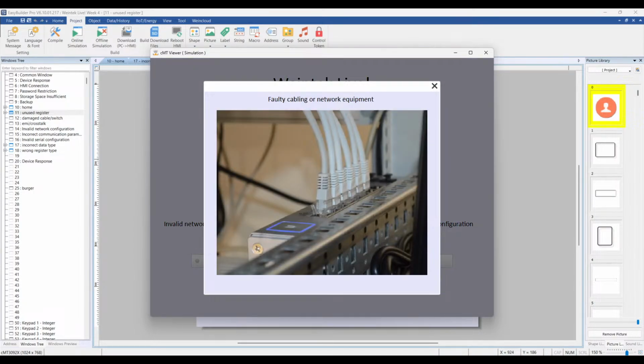Faulty cabling or network equipment. If the HMI is connected to a device or network using a faulty or damaged Ethernet or serial cable, the flow of data packets could be negatively affected or halted altogether. So always confirm that your cables are intact or plugged in. And if you're using a network switch, confirm that it's still working efficiently.